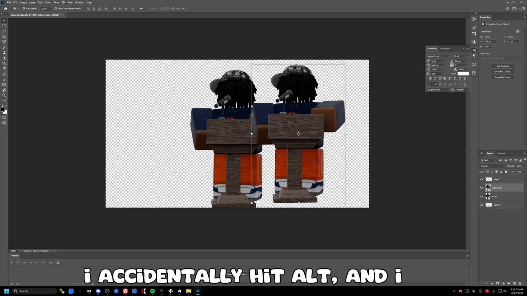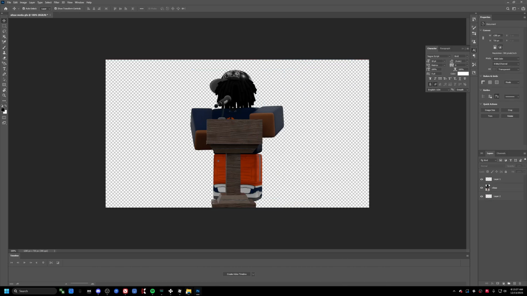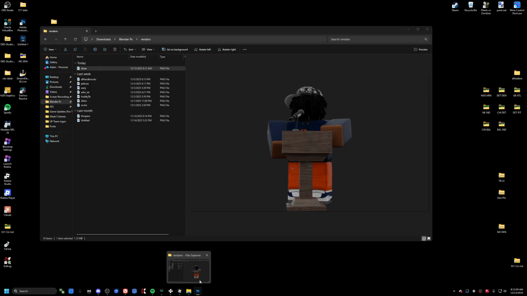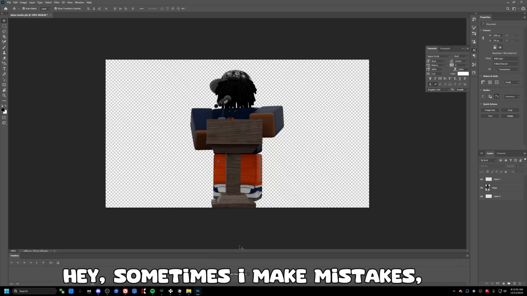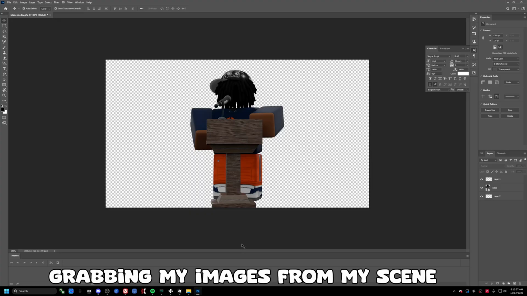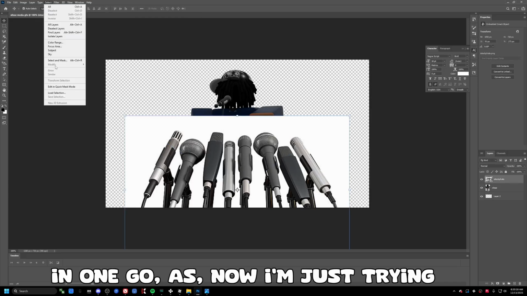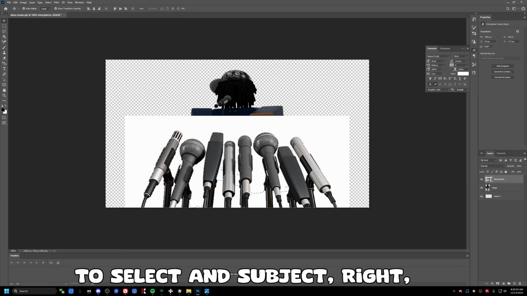I accidentally hit Alt and duplicated the layer, but hey, sometimes I make mistakes, right? As you'll see, I'm just grabbing my images for my scene here. I didn't really do this in one go, as now I'm just trying to select the subject, right?